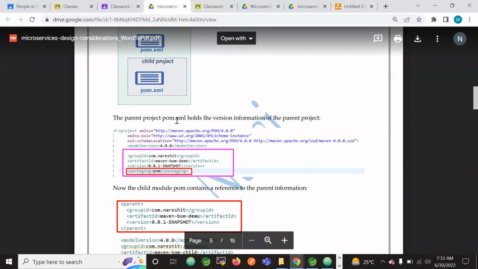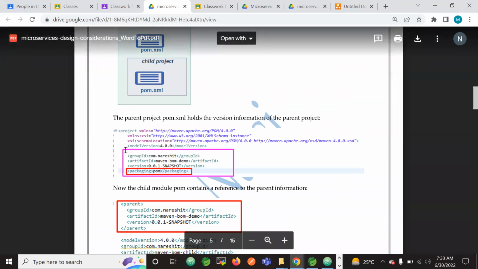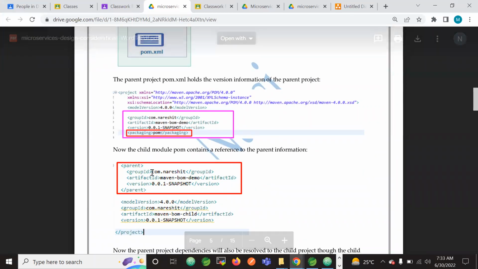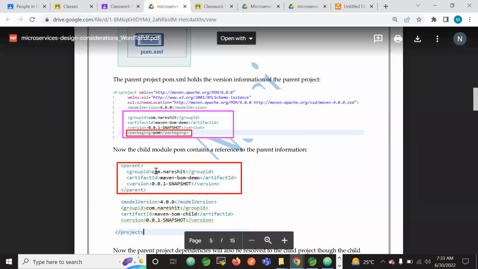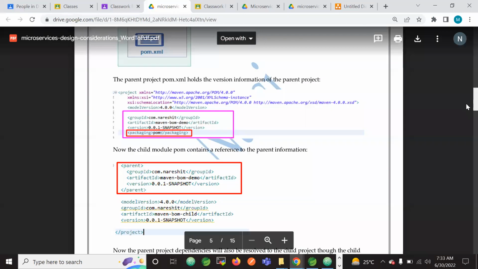So the parent POM project's pom.xml file holds the version information of the parent project. So this is the version information of the parent project. Don't mind these packages, because I prepared this document when I was in another institute; that is the reason you see these packages, but don't consider them. So this is the parent project. Now the child module POM contains a reference to the parent information, so parent and then the child project. So this is Maven multi-module versioning.